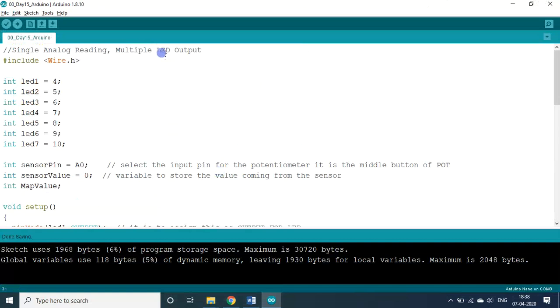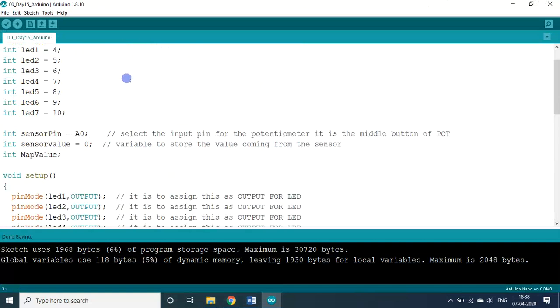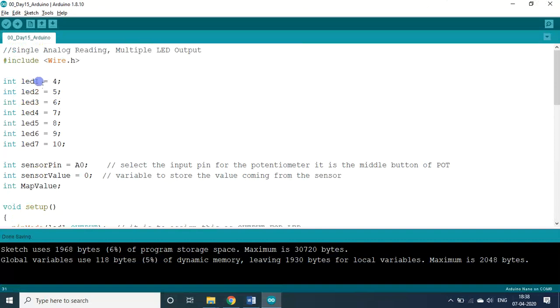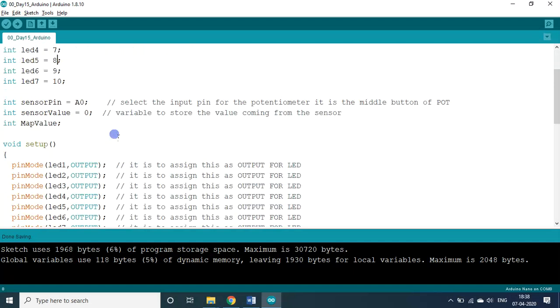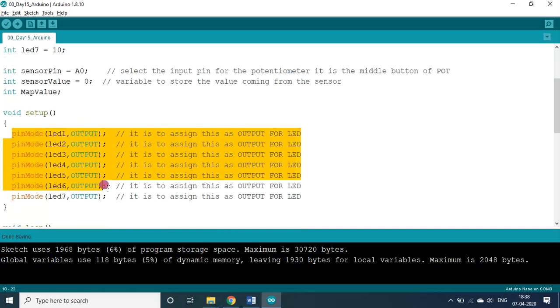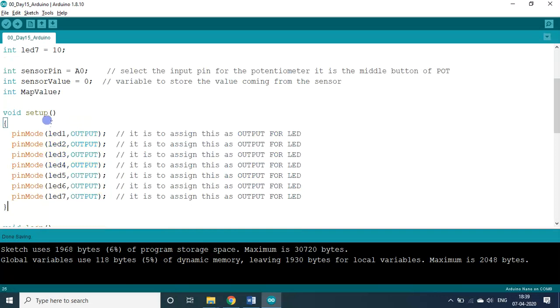Single analog reading, multiple LED output, okay. So I used 7 LEDs: LED1 configured to D4, LED2 D5, LED3 D6, LED4 D7, LED5 D8, LED6 D9, LED7 D10. Then the sensor pin, the analog input, is connected to analog input A0. Then these two variables are required to read and to map. All these LED 1 to 7 are outputs, which you have to declare in the setup block.